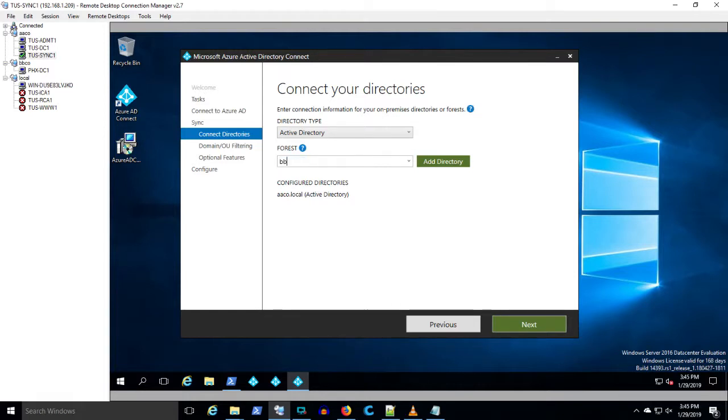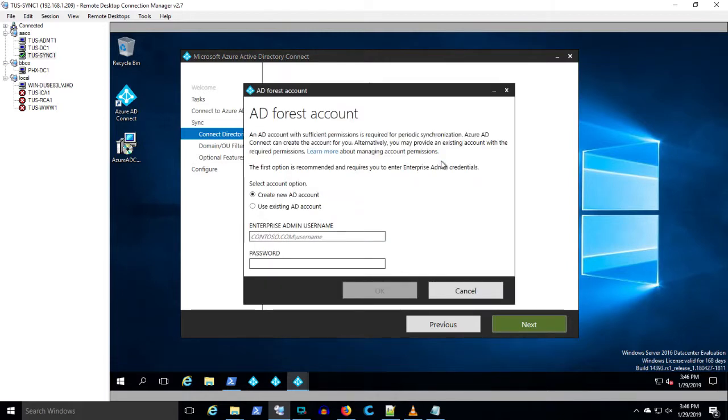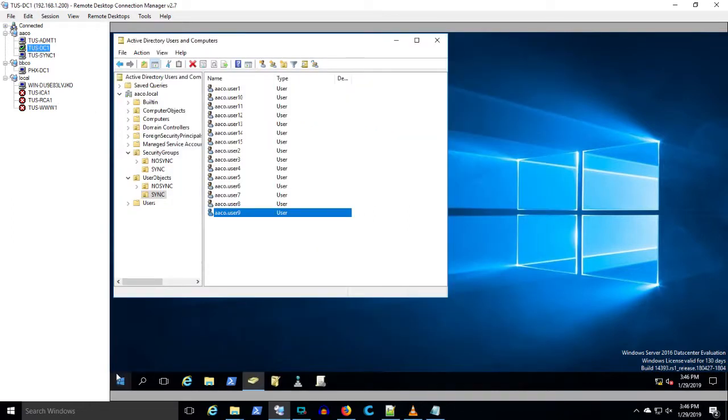Okay, we're going to add BBCO as a forest here. Now remember, the trust is not in place. So we're going to use the BBCO administrator account to create a service account in BBCO to perform the sync of BBCO to the JJB Labs tenant. I'll just show you the trusts are not there.